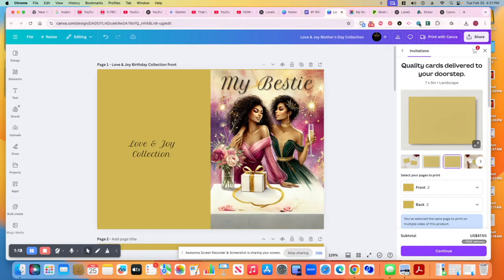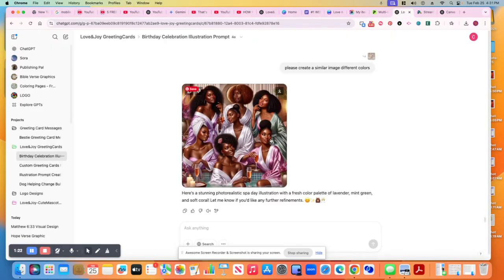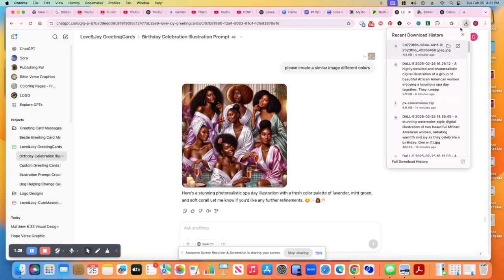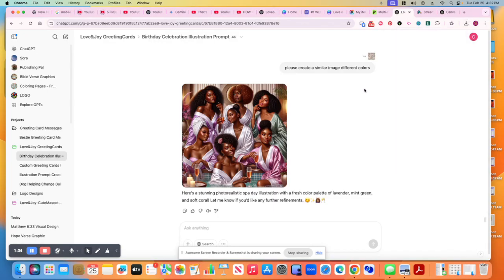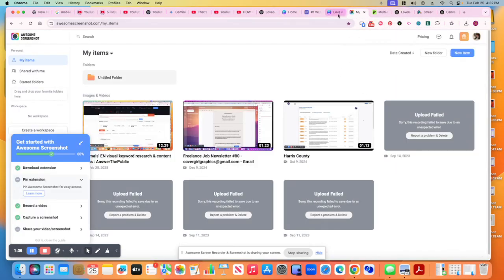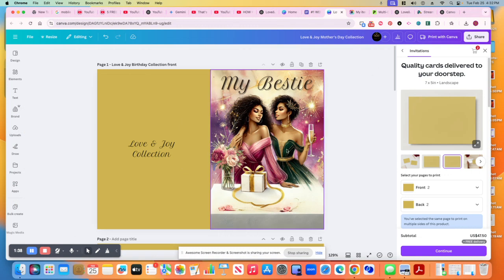So I'm using ChatGPT to create the images, right? So when we download the images in ChatGPT, it actually downloads as a WEBP file. And even though Canva recognizes the file, some other tools don't, like Printify doesn't, because you actually need it to be a JPEG.